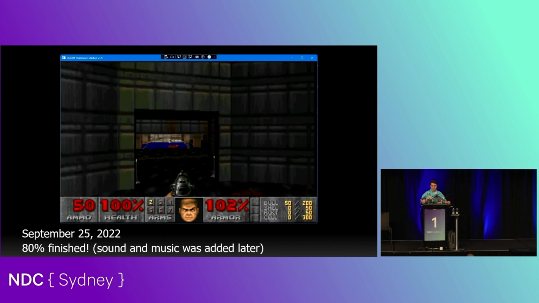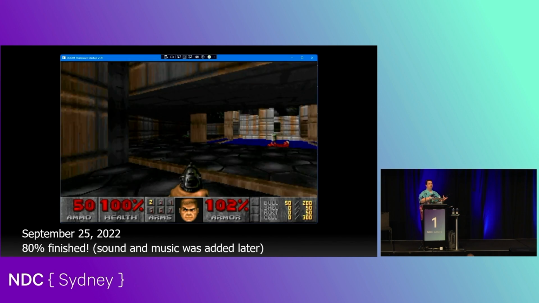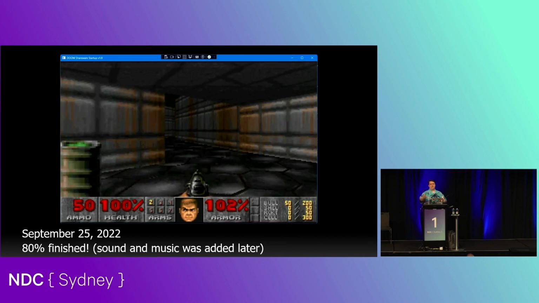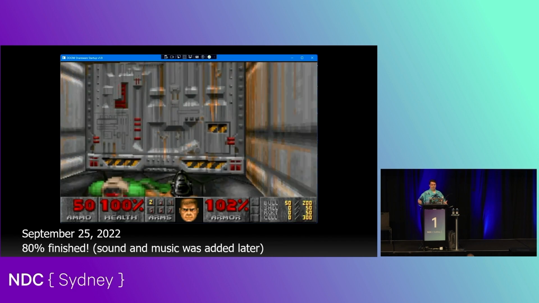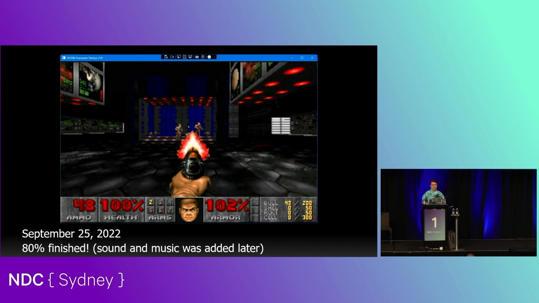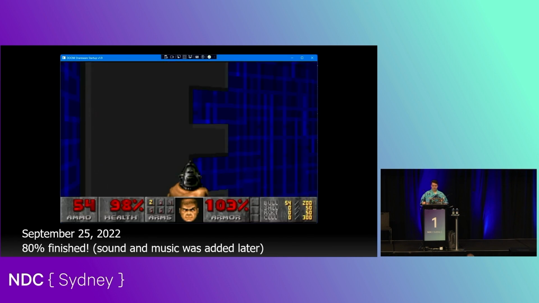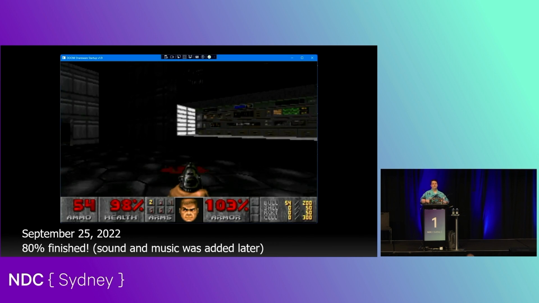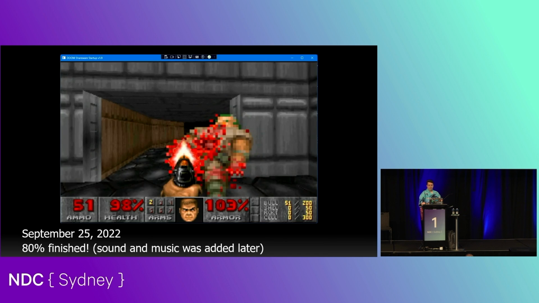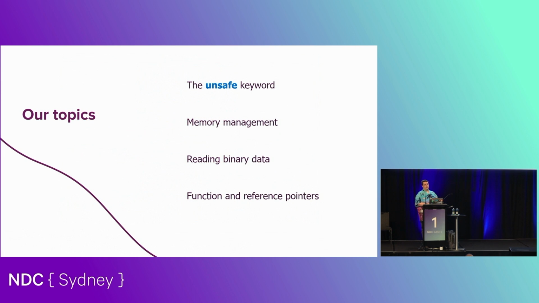Now, talking about the port, there are a few things that I came across while porting the original C source code. And of course, C contains a lot of pointers. And if you say pointers in C#, you say the unsafe keyword. But I didn't want to use the unsafe keyword. So this is why I'm going to talk about how I did the port without using it, but I also have to talk about what the unsafe keyword is.